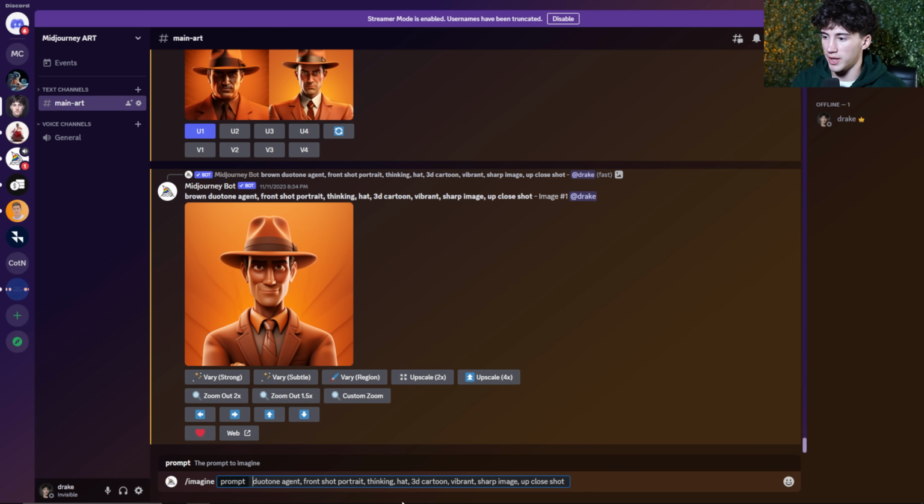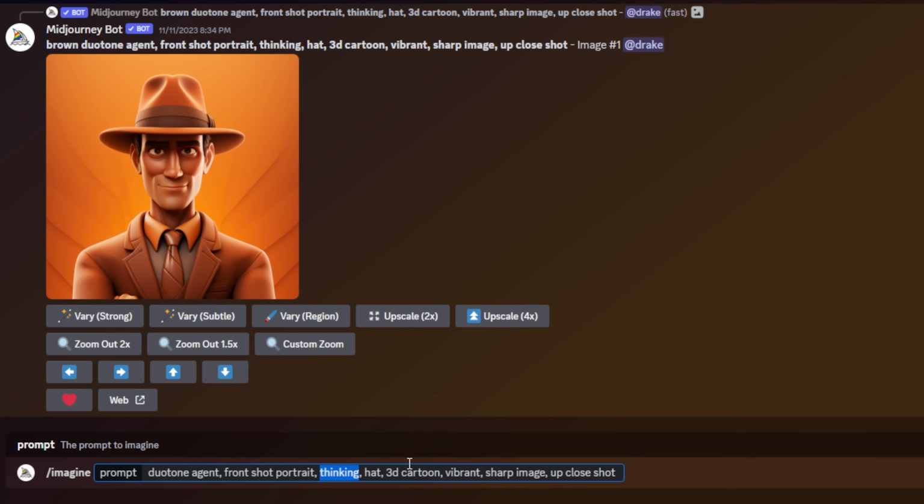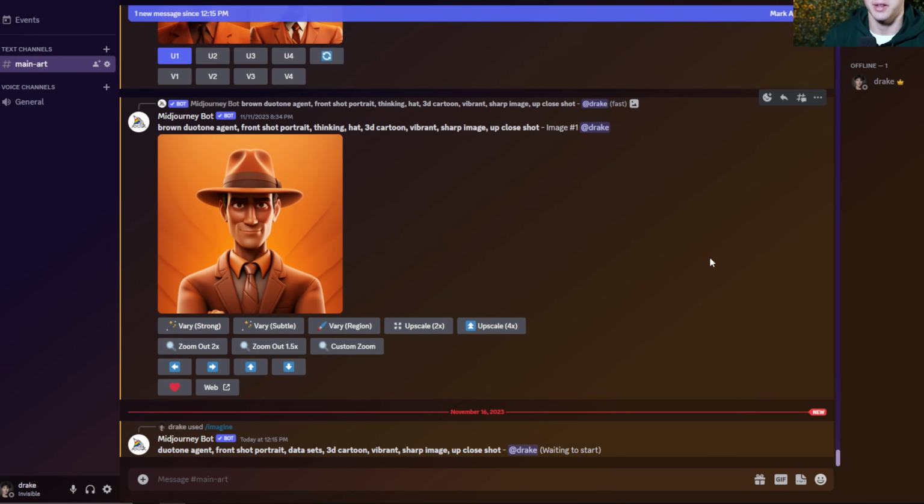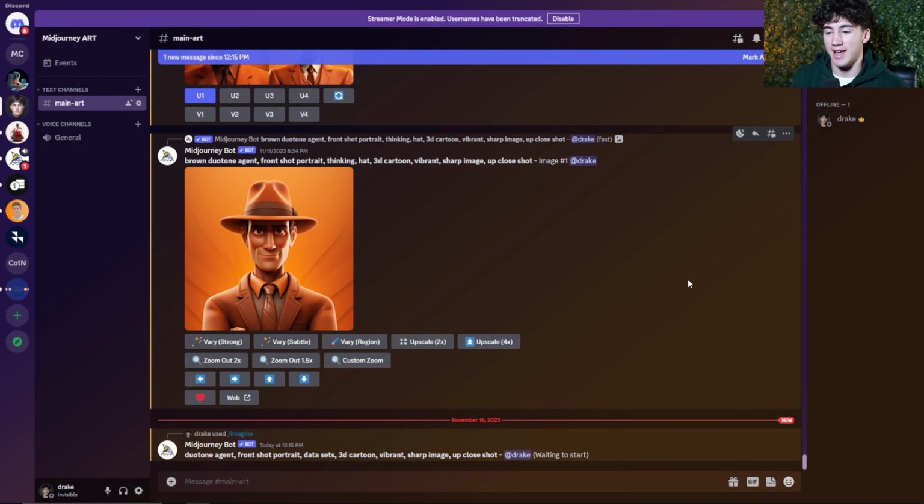I really like the duotone agent feel. Maybe I just want, where it says thinking, to add in something like data sets. I don't know, get Midjourney thinking. Maybe I don't want him to have a hat. Now I can send this off and get my agent image. This step definitely isn't necessary, but I think it adds a unique flair when rather than just using the pre-generated DALL-E images that it gives you.